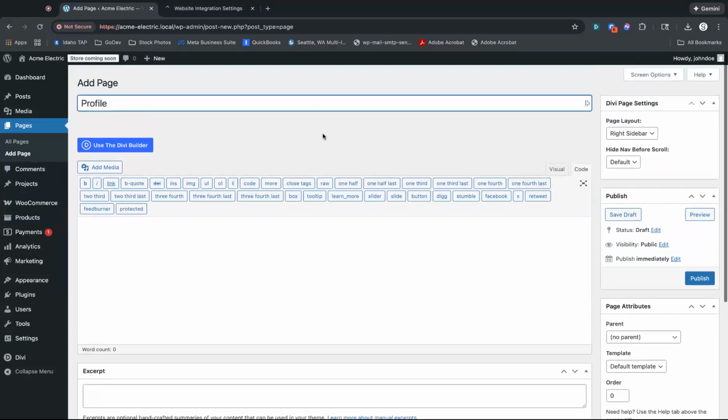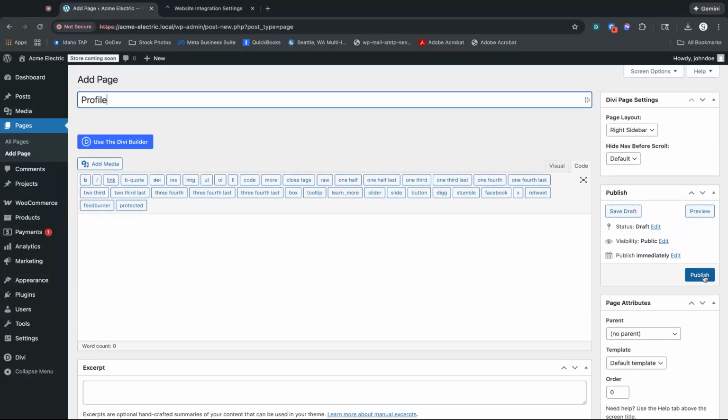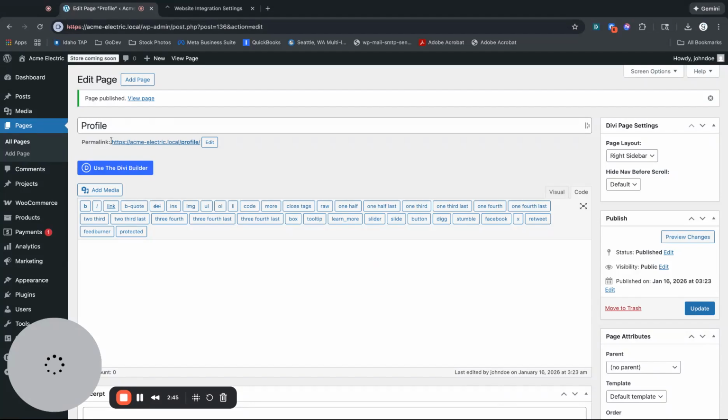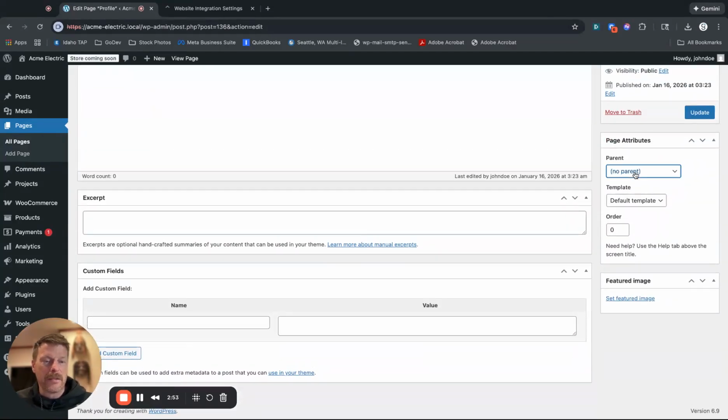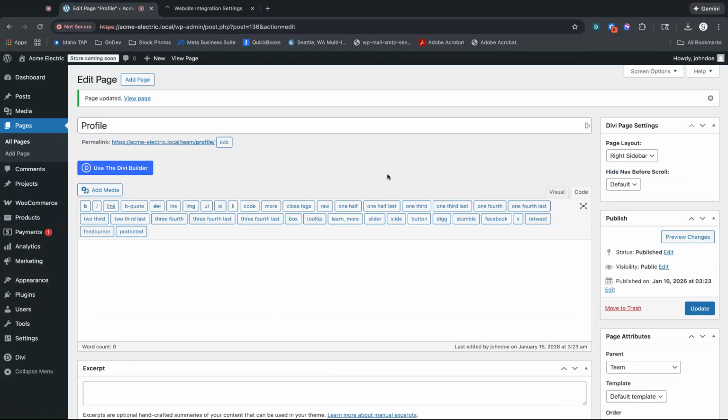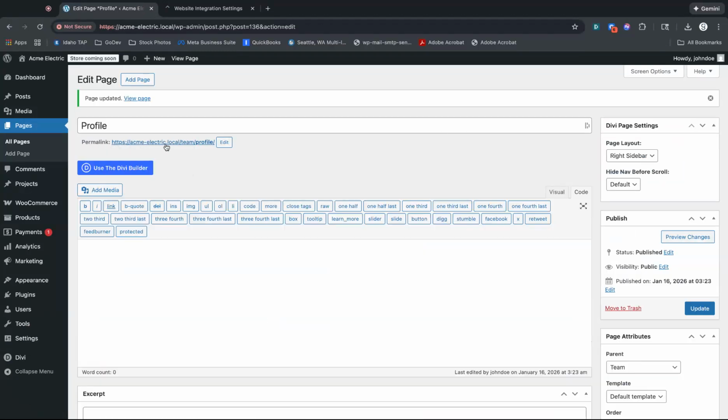And then what I'm going to do, I could just leave it at this. I'm going to publish this, and I could leave this as this URL, my URL/profile. But it's underneath the team, so maybe we can put that underneath the parent of team page. So now let's update. Now the URL is /team/profile. I want to copy that. I'm going to right click on that, copy that URL.